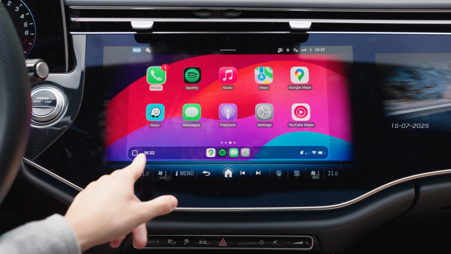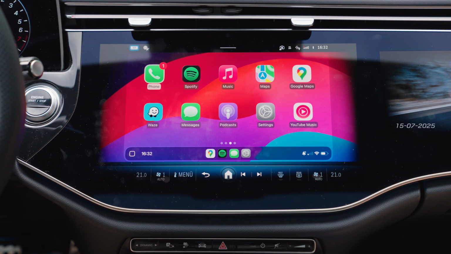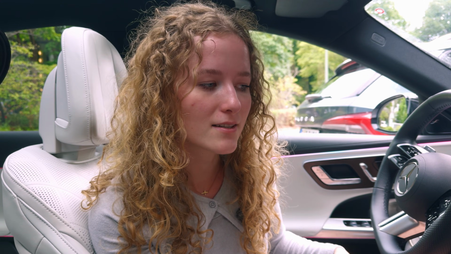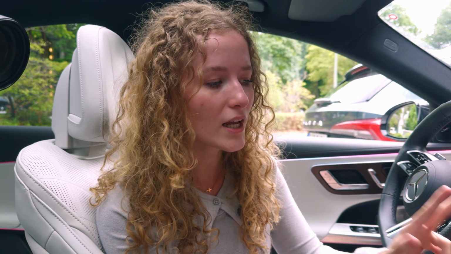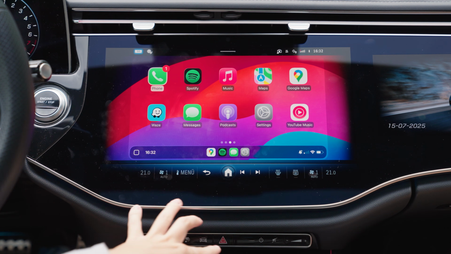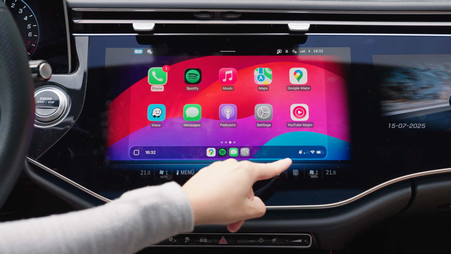So in some cars, this bar right here is on the left side, but in my car it's on the bottom. And before the update there were only 3 apps here. Now there are 4 apps, which is better because you can access one more app while driving.